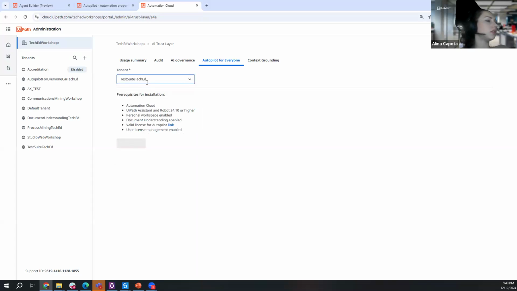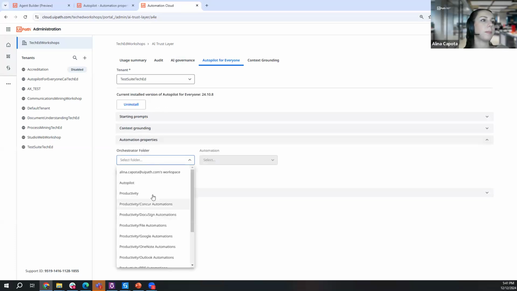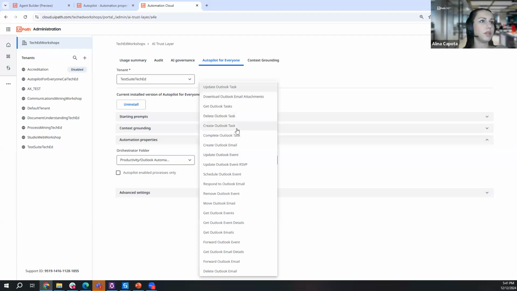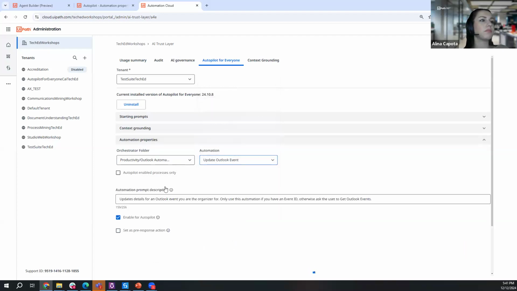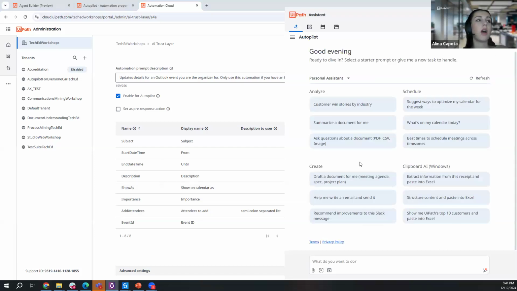If you go to the tenant that you have configured, my advice would be so that, for example, Autopilot knows how to work with data types and also with different input fields, to also specify what we are expecting to get from the user. Also, you can add a description to the user that will show in the automation card and the drop-down options if there are certain values that the user should select from.